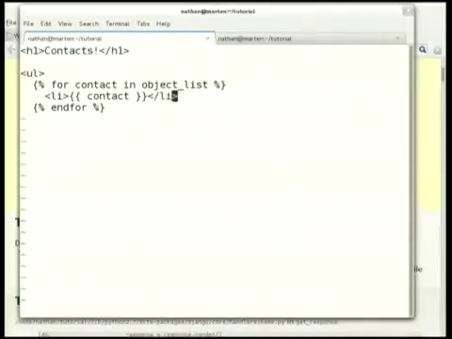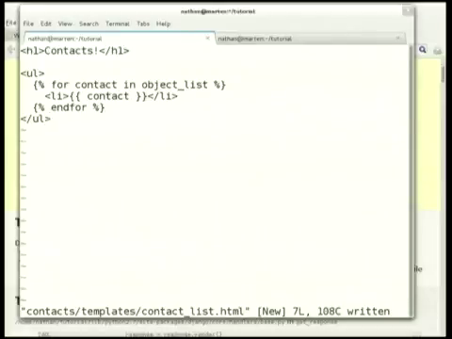So let's talk about this. What we're doing here is we have this object_list, which is a query set, and we're going to iterate over it and assign contact to each version. And then the double curly means substitute this variable at this point. So because contact is an object, this is actually calling that double underscore str method that we created early on as part of our model.